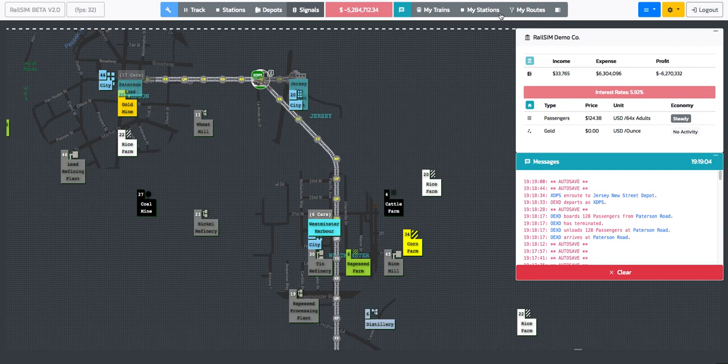You see my economy at the moment, my passenger economy at the moment is steady, which is a good state. It's neither growth nor contraction.